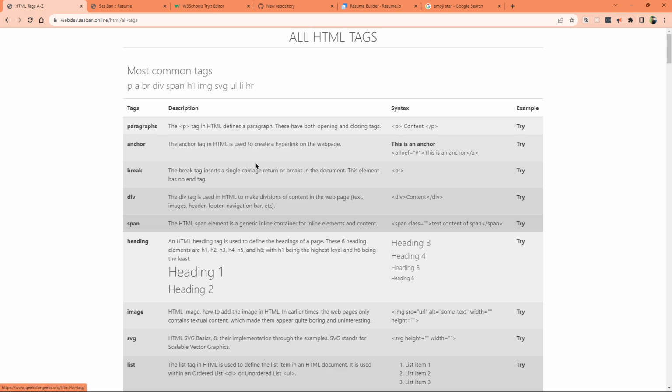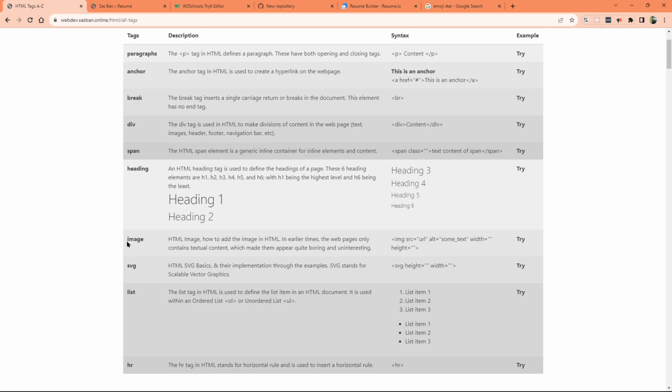The page break, the line break, BR is the line break. There are div and span, and there are headings, and image to put in your images. SVG is a special form of image which just shows vectors, and then there are list items that you use, and HR as a horizontal rule line.